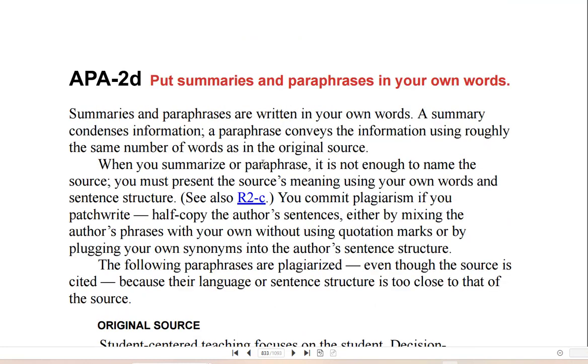I'm sure they're going to come up with summaries and paraphrases. So even if you write a paraphrase, you have to cite the source. So summaries and paraphrases are written in your own words. A summary condenses information. A paraphrase conveys the information using roughly the same number of words as in the original source. When you summarize or paraphrase, it is not enough to name the source. You must present the source's meaning using your own words and sentence structure.